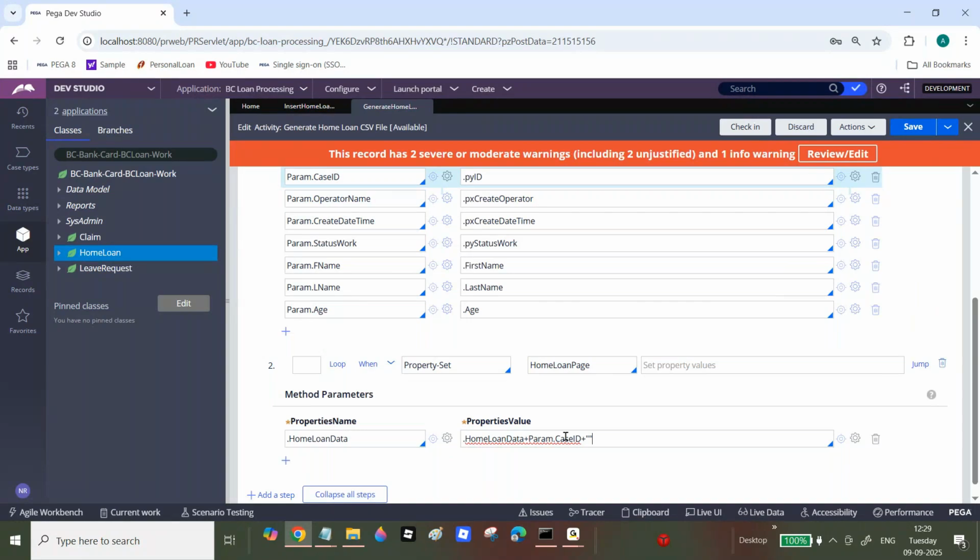Now you can give the comma. Now I am separating, since CSV file means comma separated data. I am separating the entire data with a comma plus operator name plus comma. Next one is comma, comma.